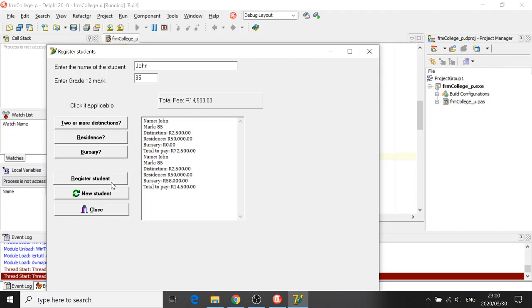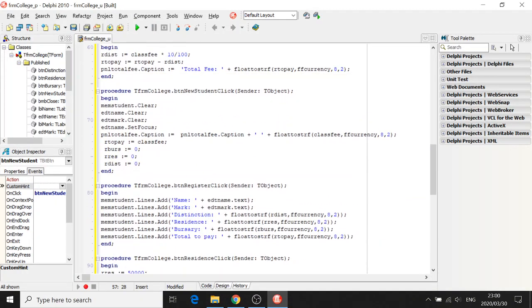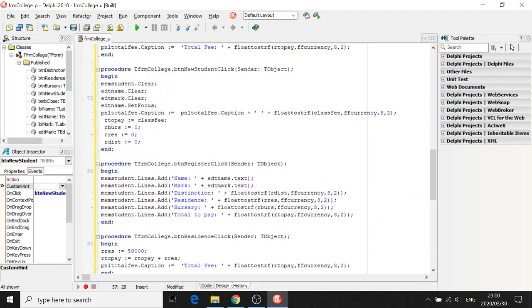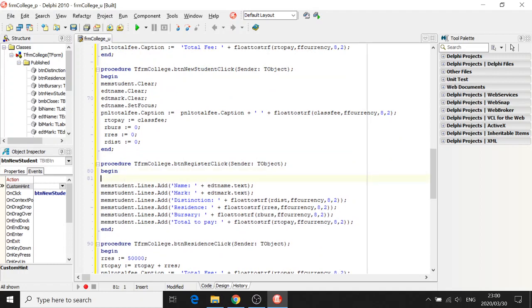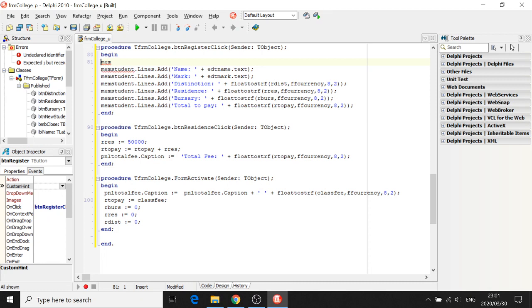You should really clear. Maybe each time we register a student, we can actually clear the memo. So let's do that memo.clear before we register the student. In the register student click button when we do this, because that's where we're displaying everything. So we double click the button. We say memstudent.clear. That means it's going to be cleared each time. So that's cool.